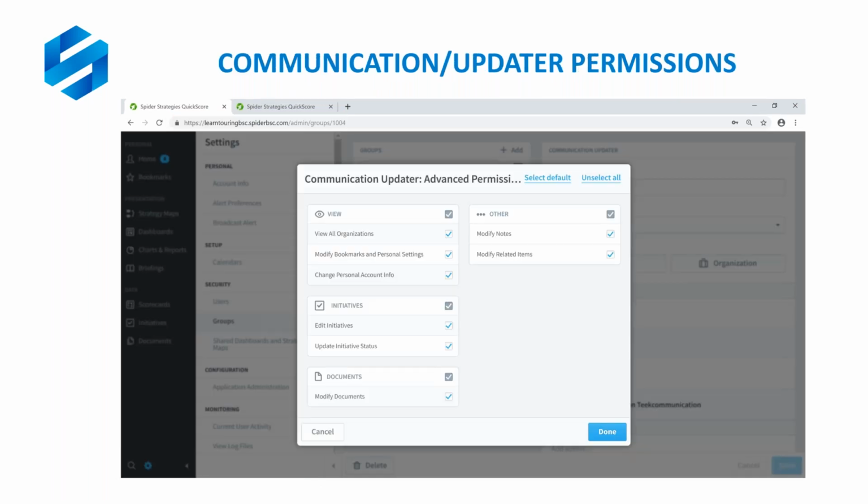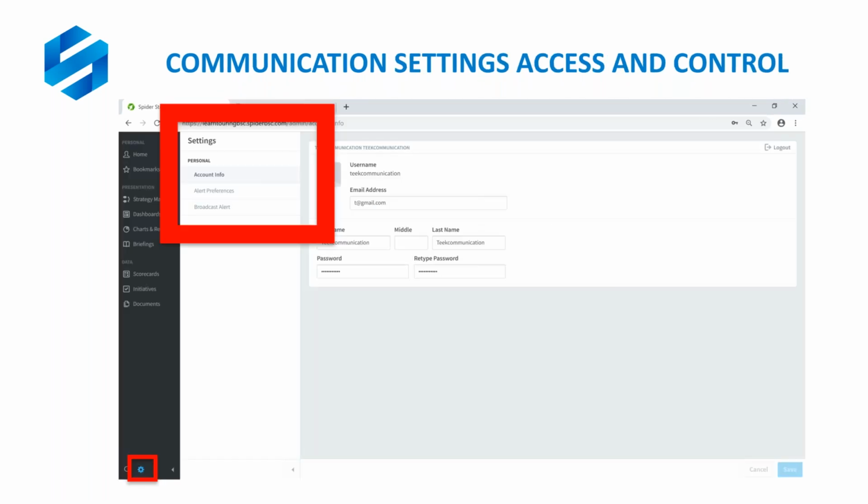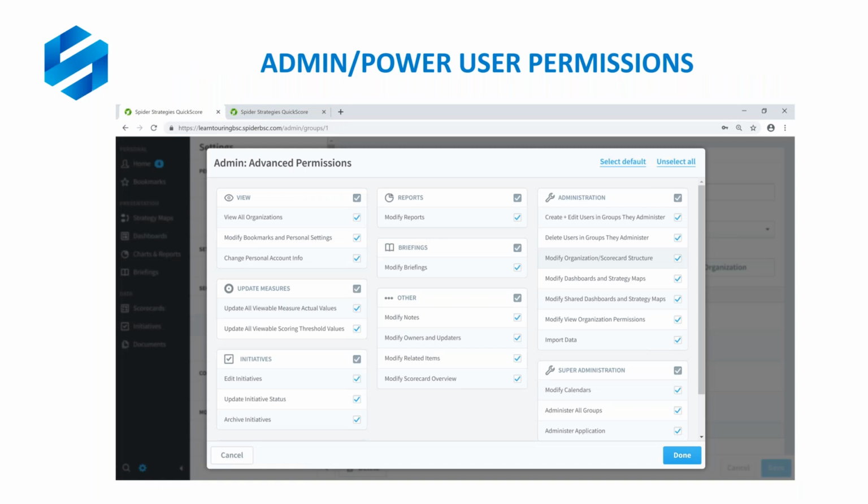Similarly, a communication or updater user, you'll note that within the system, they have more permissions, about 3 times as many permissions as a viewer user has. But once again, when they're logged in and they go access the settings area or section of QuickScore, they again have that same limited view of the settings pane, allowing them access only to their own, again, personal control or personal settings. Lastly, for the administrative or power users, this just gives you a quick view of how many myriad and varied permissions a power user and administrator is provided within QuickScore.